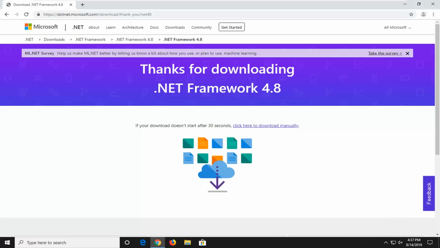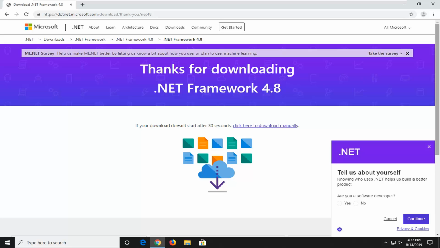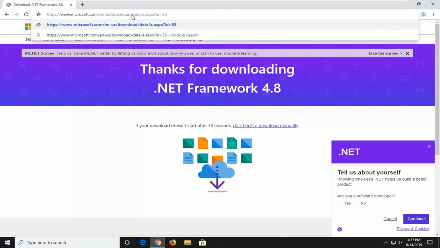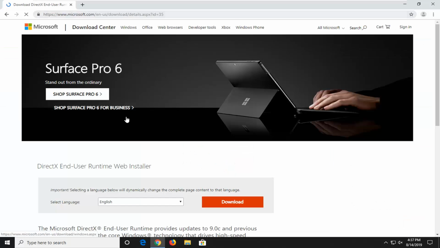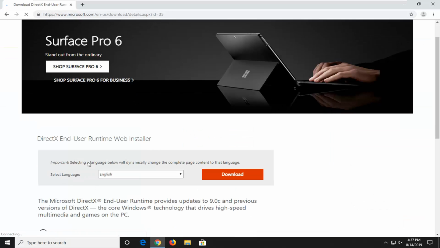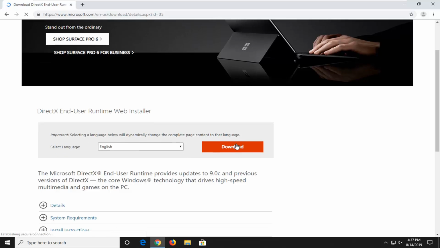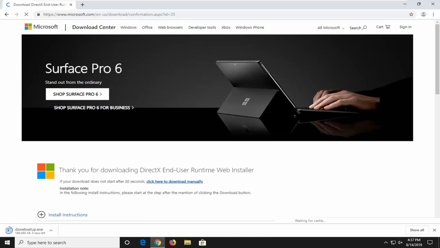There's going to be another link also in the description of the video for DirectX. So another Microsoft download here. We're just going to open that up. For the DirectX End-User Runtime Web Installer, you want to select the orange button that says download in the middle, so go ahead and left click on that. It should begin the download process.